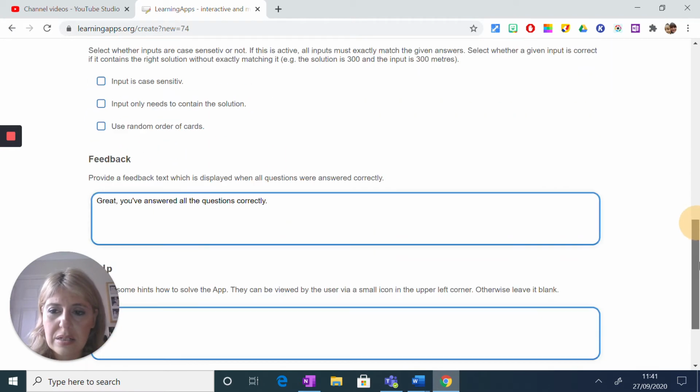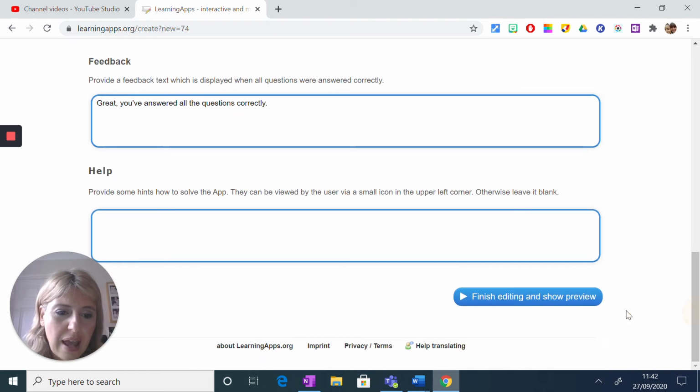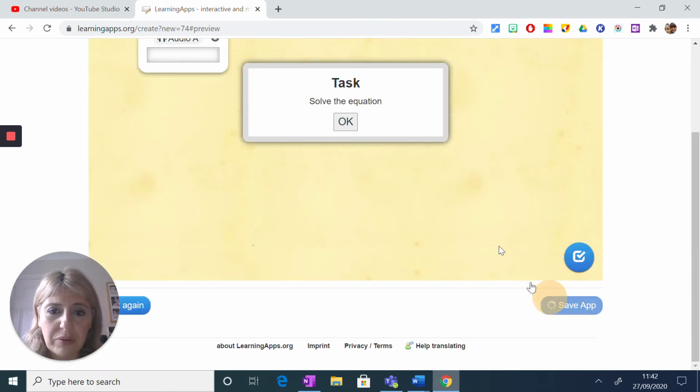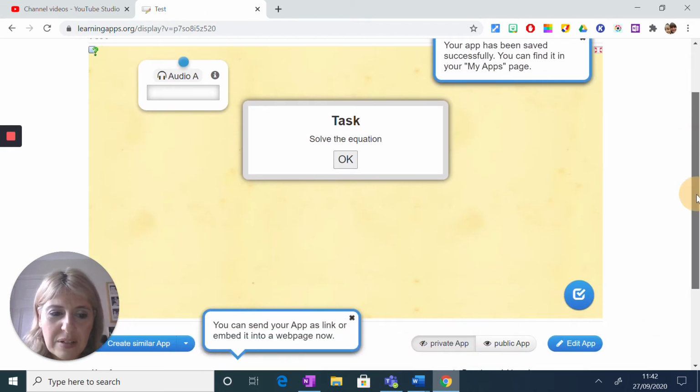At the end, to make sure that you say the input is not case sensitive. And at the end, what you do is you just save it, finish editing, and show a preview. At the moment, obviously, it looks not great. Okay, it's already been saved as well.